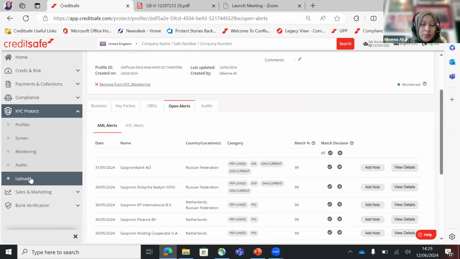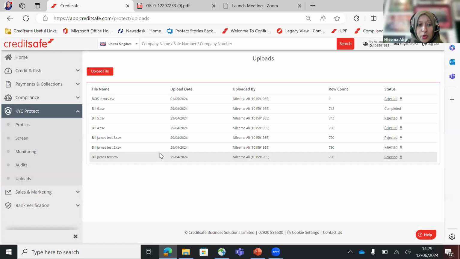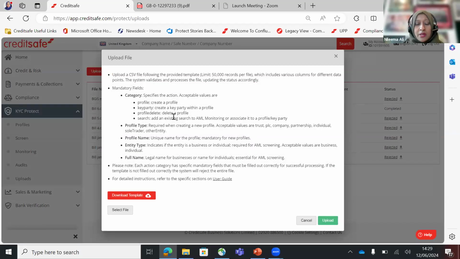And you have your audits and upload function. Now, in the uploads function, it's worth pointing out that it is different to Legacy Protect. There are multiple things you can do through this template. Now, you can create a profile and add it to just initial screening, just to run the first check, or you can create a profile and add it to both initial screening and monitoring. And of course, you can select the data sets that you want to screen against as well. You can add key parties within the profile. So it creates the profile and the key parties underneath.